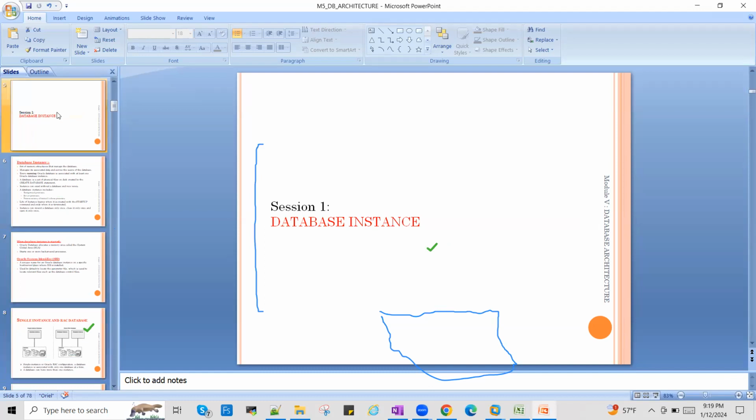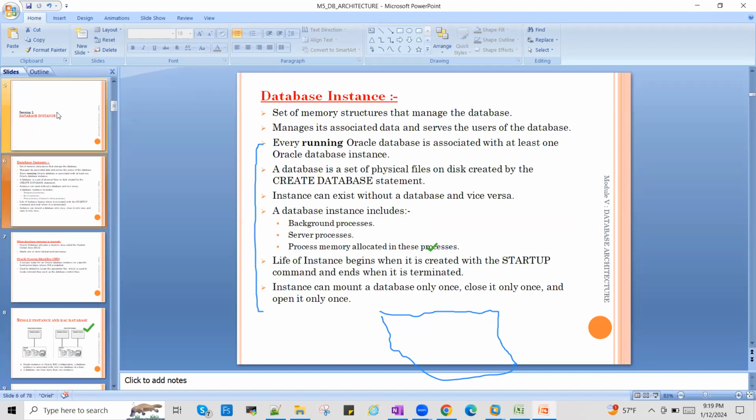Okay, first let's see about the database instance, right? So what is a database instance? A database instance is basically the memory of the database. This is where all the running parts, all the changing parts, everything happens in the instance. So a database instance includes background processes, server processes, and process memory allocated for these processes. Okay, and this instance is alive only for the time when your database is up and running.